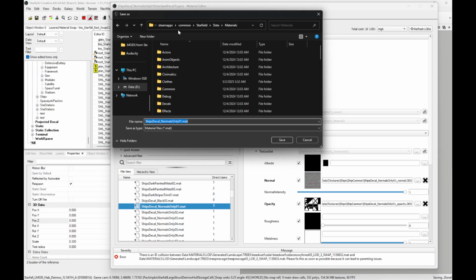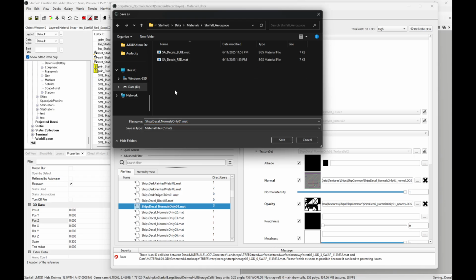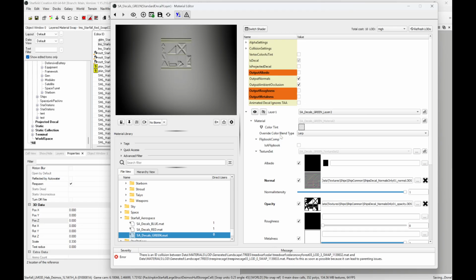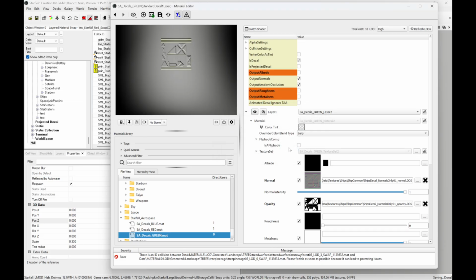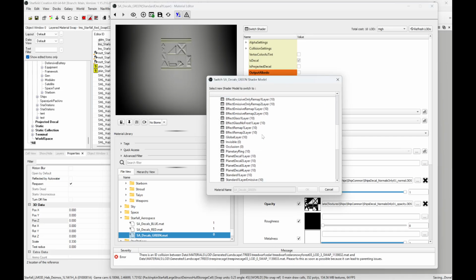We're going to go to materials. Purple aerospace. Say decals. Save. Done. Alright. So switch shader. Yes. Standard one layer emissive. Okay.